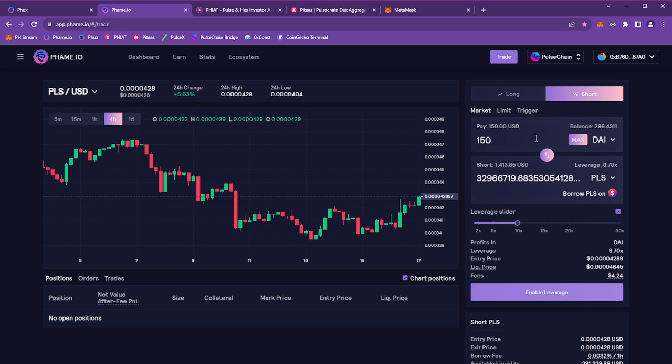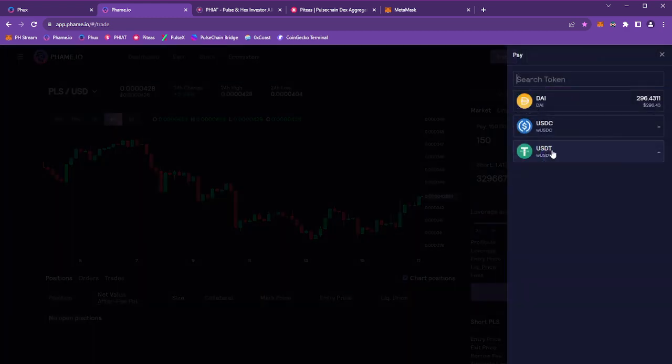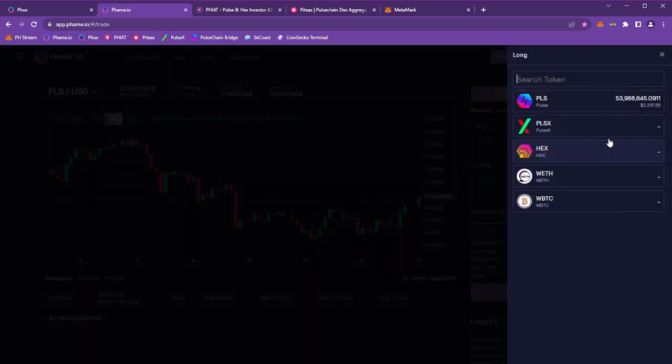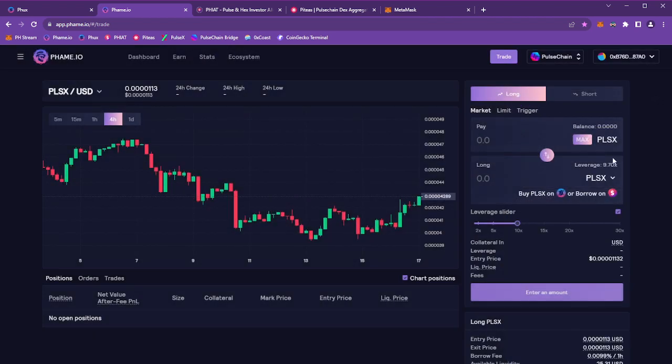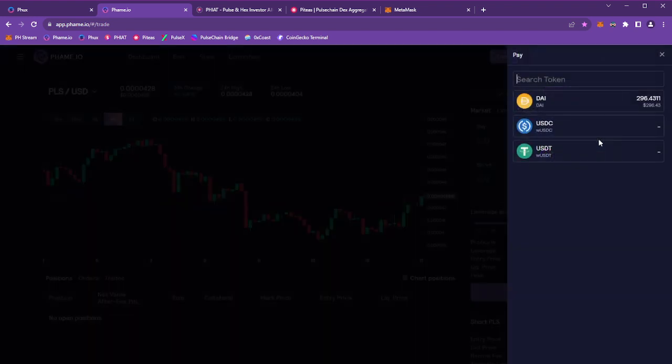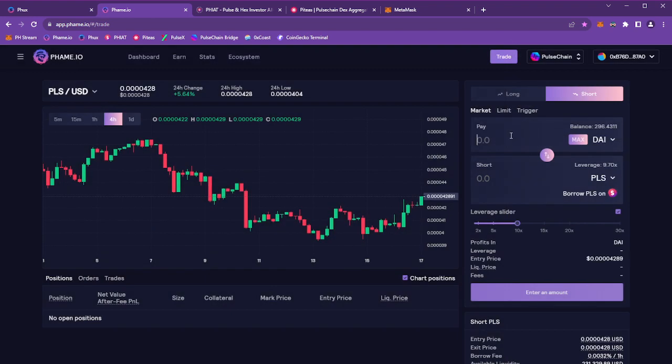So let's say I put in 150, right? You have to pick a stablecoin to short something, right? Makes sense. If you do long, you have to have the asset that you want to long. So if it's PLS and then I change it to PLS, it changes. You need the same asset. But when you short, you need the stables. So I have stables. I'm going to do 150. Okay. So that depends on the leverage, right?